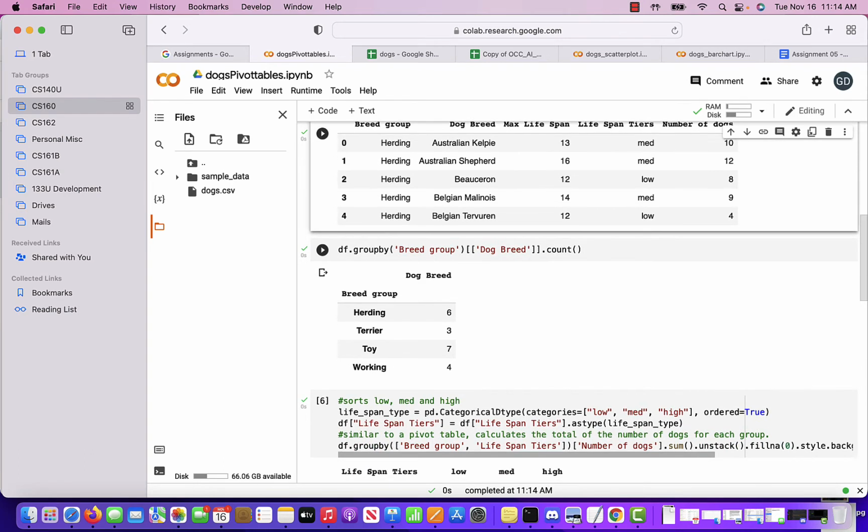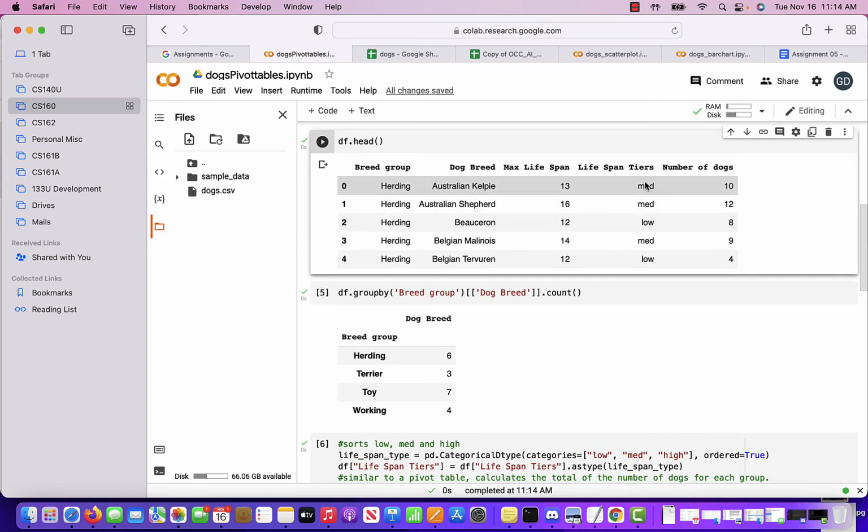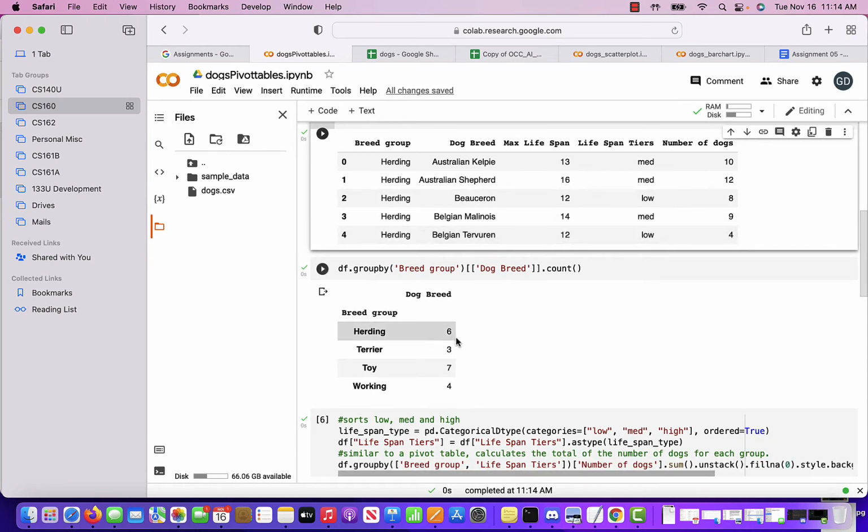The group by is just an example of a group by to show how to group by the breed group and dog breed dot count. So this is how many dog breeds there are in the herding group. This is how many terrier dog breeds there are, which is what your data shows. So here is the breed group. We have Kelpie, Shepherd, Beauceron, and all of these different types, and that's 6 of them under herding.